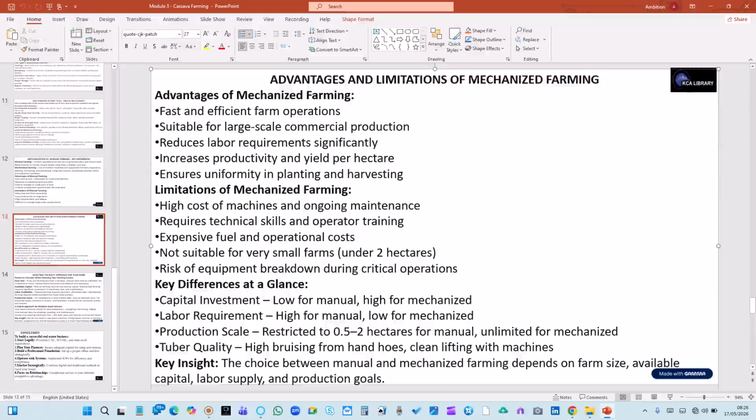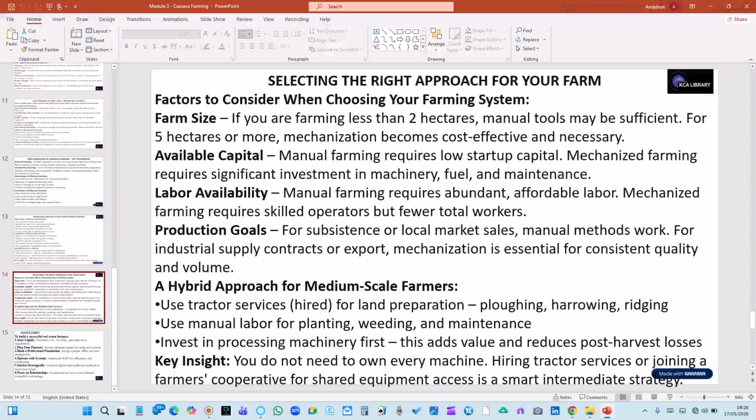The key is that the choice between manual and mechanized farming depends on the farm size, availability of capital, labor supply, and production goal. Now let us look at selecting the right approach for your farm, that is, factors to be considered when choosing your farm system. Number one factor is the farm size.